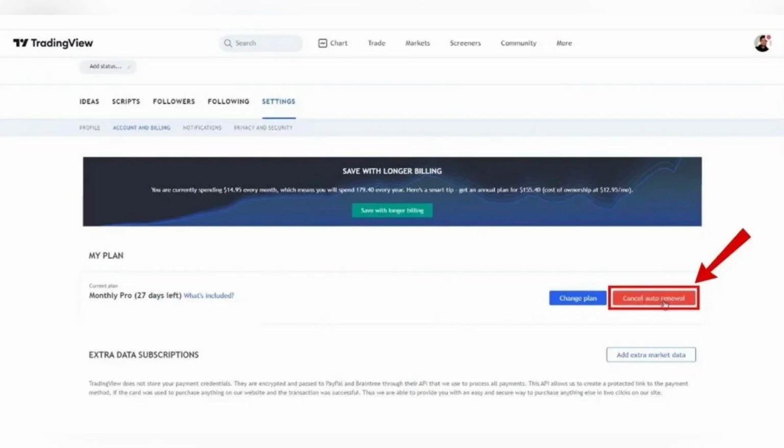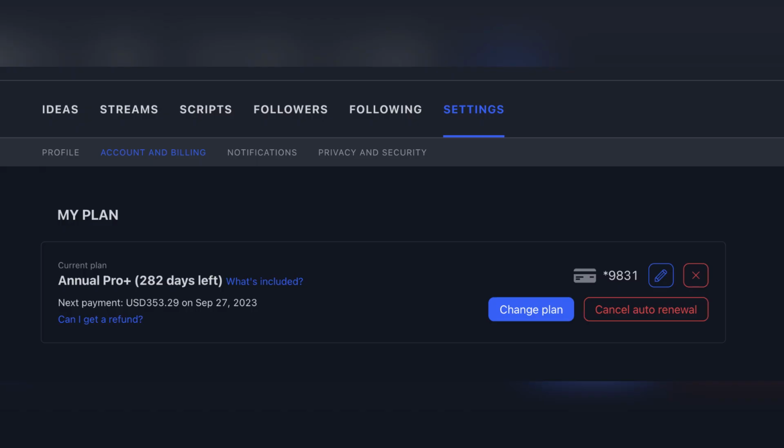If you're subscribed through an app store, like Google Play or the Apple App Store, you'll need to cancel directly through them instead. Open the store, go to your subscriptions, find TradingView, and select Cancel. This stops future charges while keeping your account accessible until the current period ends.